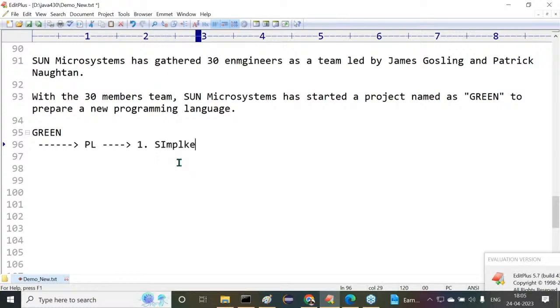First one is a simple programming language. Come on, sir. Then what is this first one? A simple programming language. And the second one is tight coded programming language. And the third one, they want to see architectural neutral programming language. These three features they want to see on their new programming language. Still, they did not start to prepare new programming language. Still, they're in analysis part.